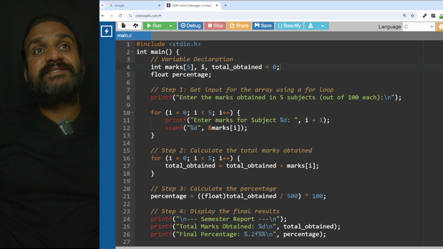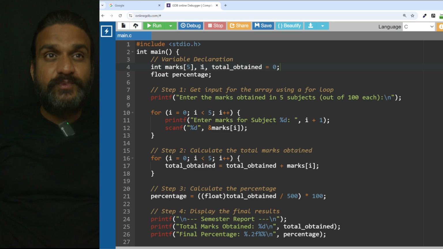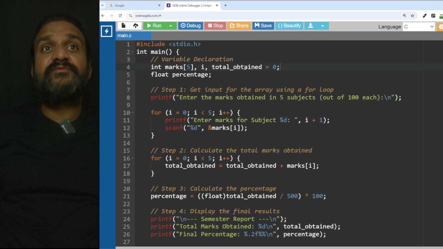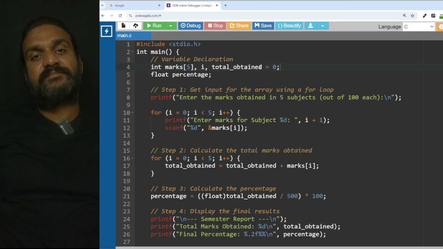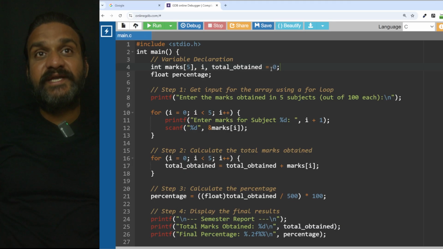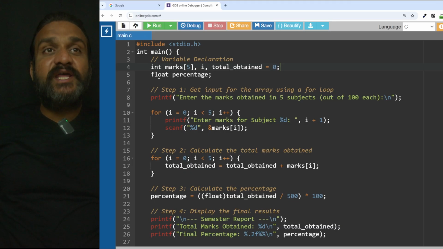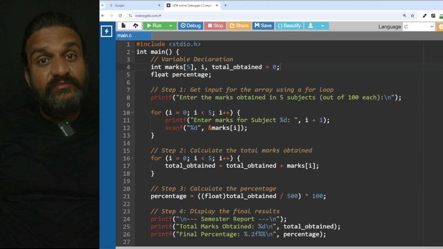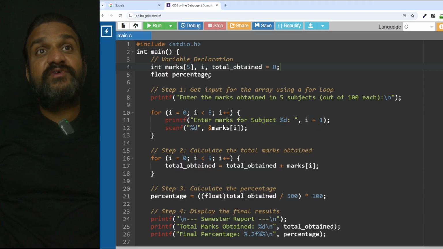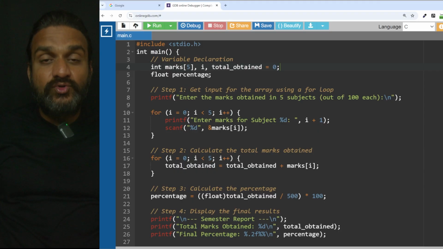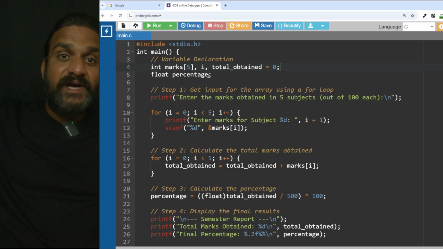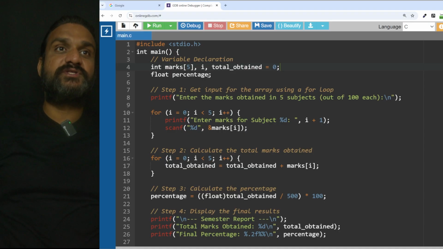Okay, and the next is a program counter, loop counter i, and the next variable is total obtained. Total obtained, initially I've assigned it to 0, and I've taken another variable which is of type float, and the name of this variable is percentage. In order to store the final percentage marks obtained by the student, I am going to use this.